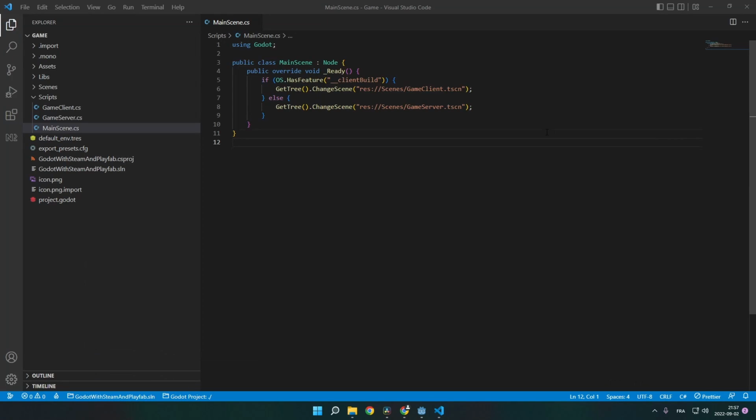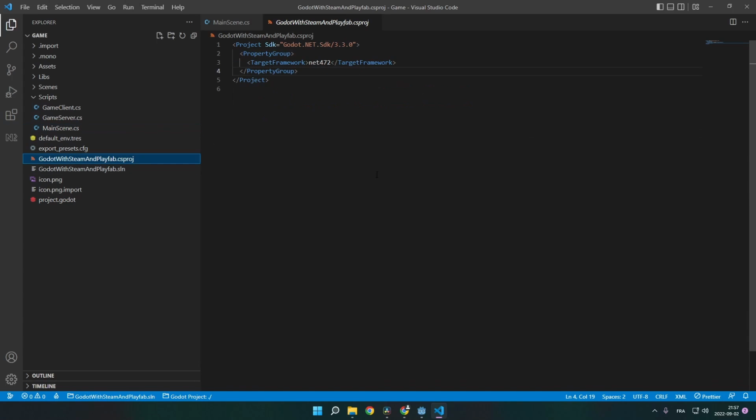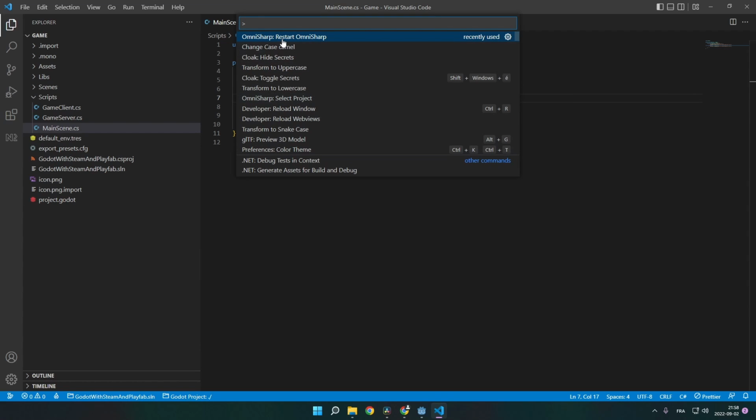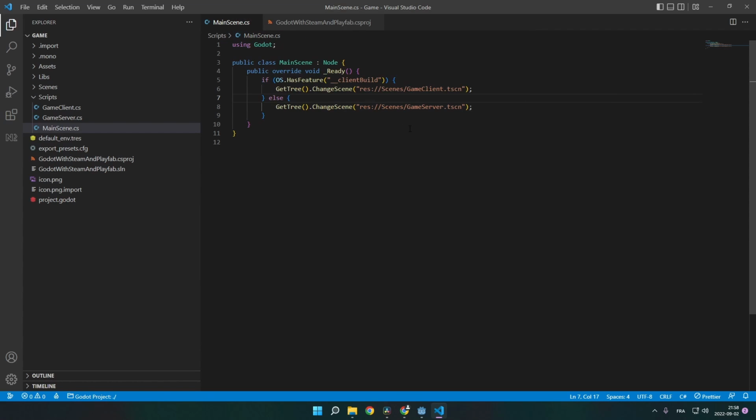When you publish your game, you need to include this file as well next to the binaries of your game. Back in our editor now, we want to make sure that we include this library inside of our project. So I open the CS proj here and I add this item. Feel free to pause the video if you want to copy it. If you're using VS Code like me, you should probably reload your OmniSharp plugin so it detects the new library.